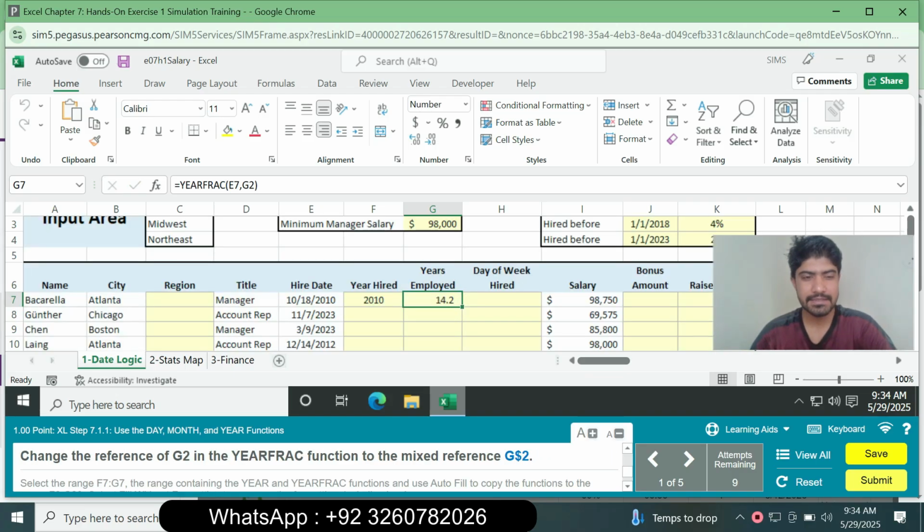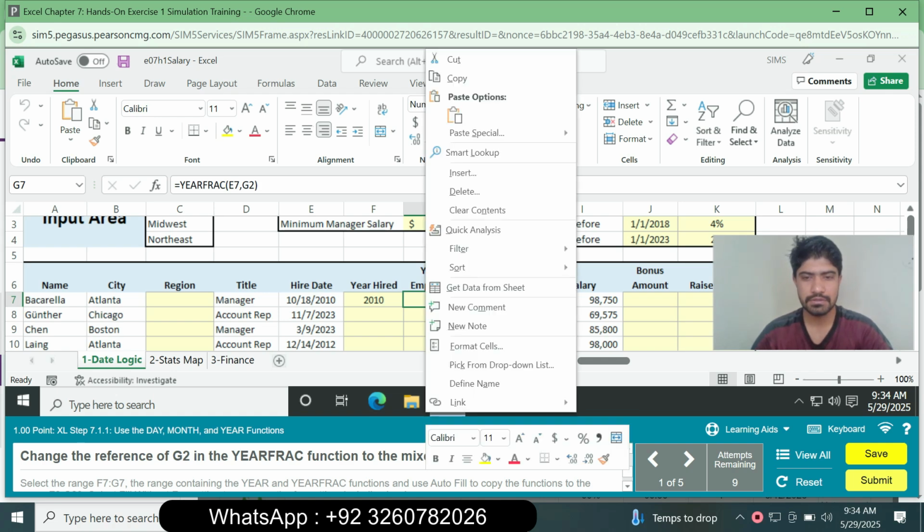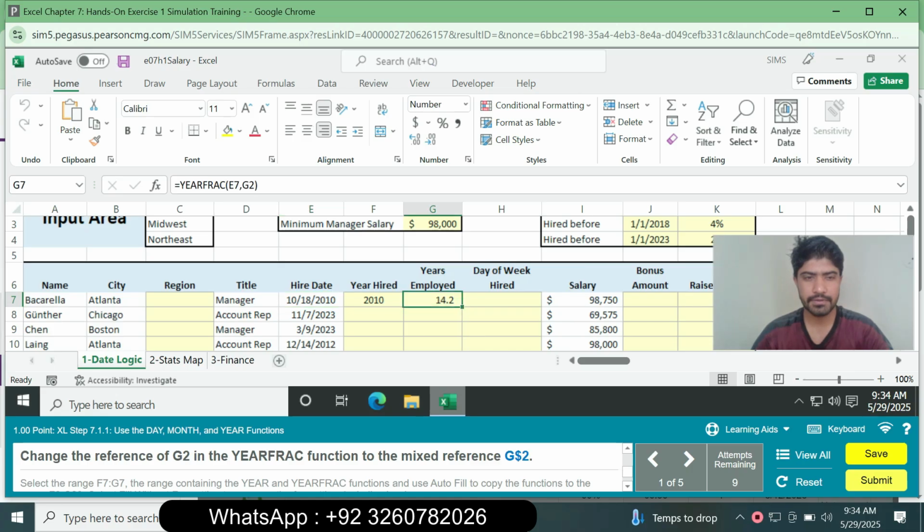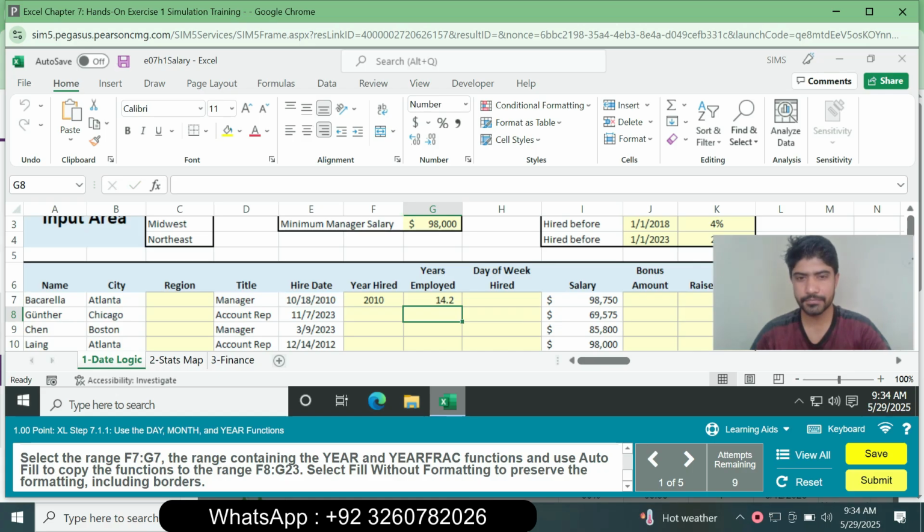Next, change the reference of G2 in the YEARFRAC function to an absolute reference. So press the F4 button to apply the absolute cell reference and press enter.